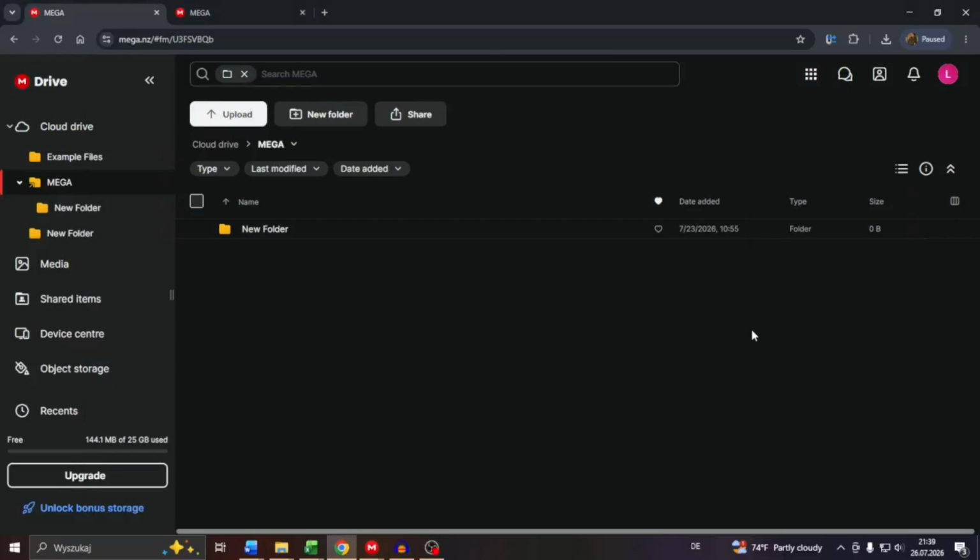Hello guys, in this tutorial you will learn how you can rewind or restore a folder to a previous status or state in your account on Mega app. So let us guide you through this.